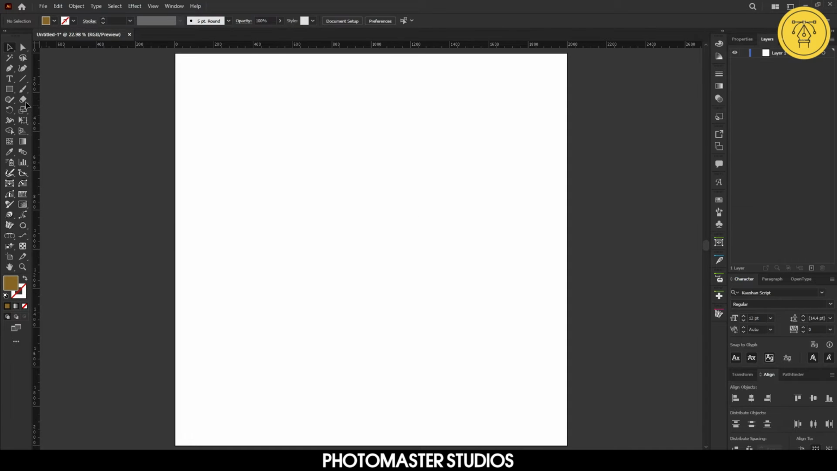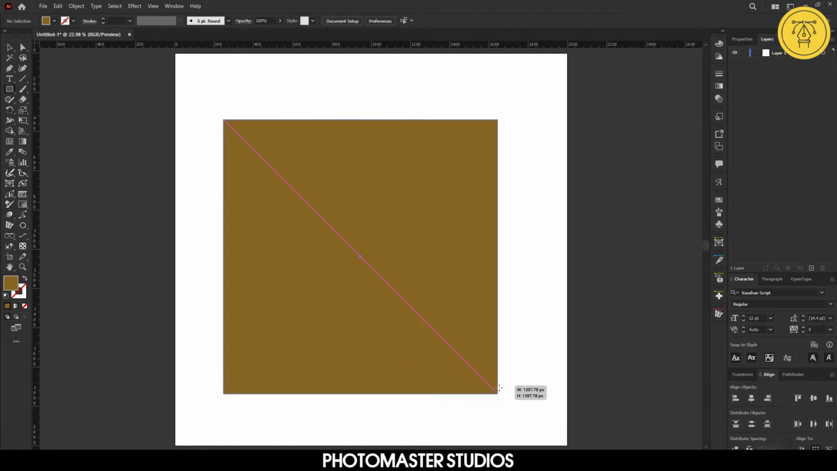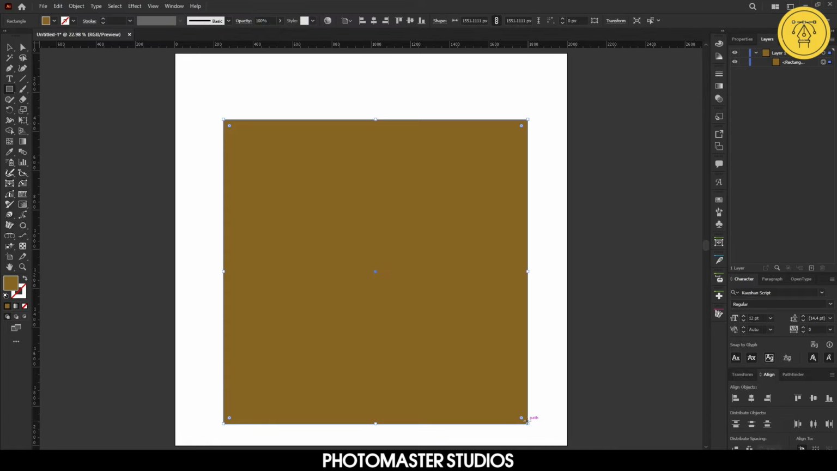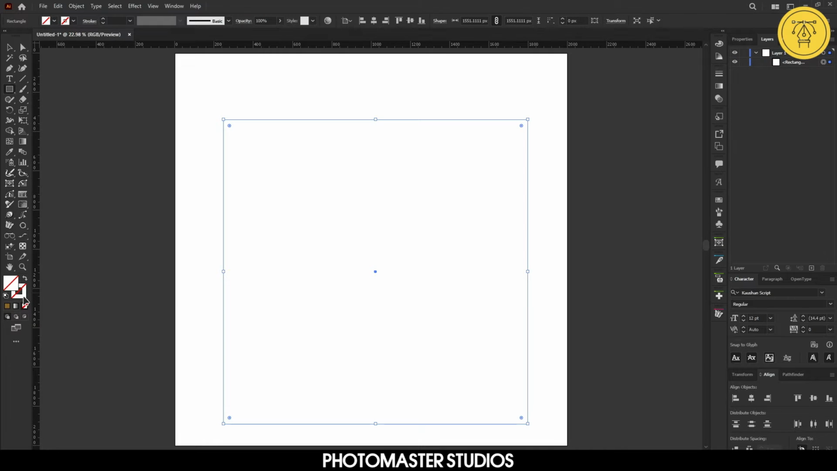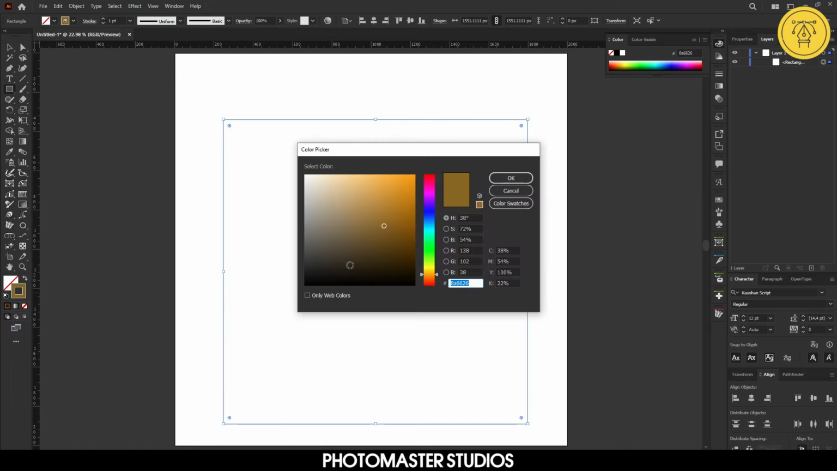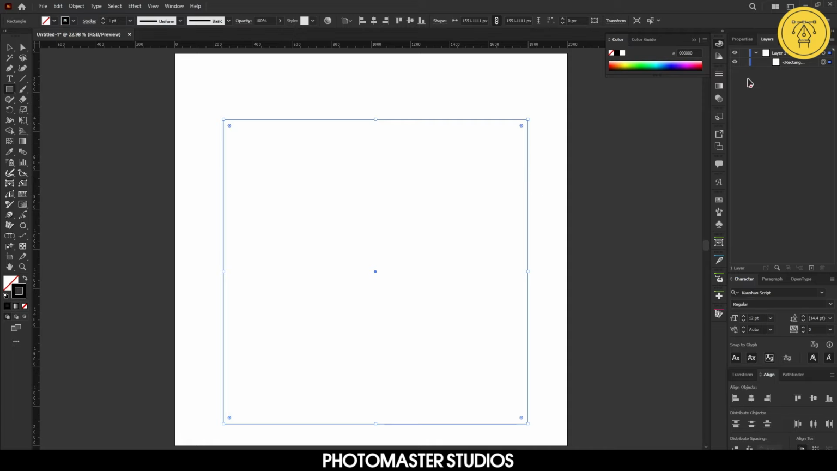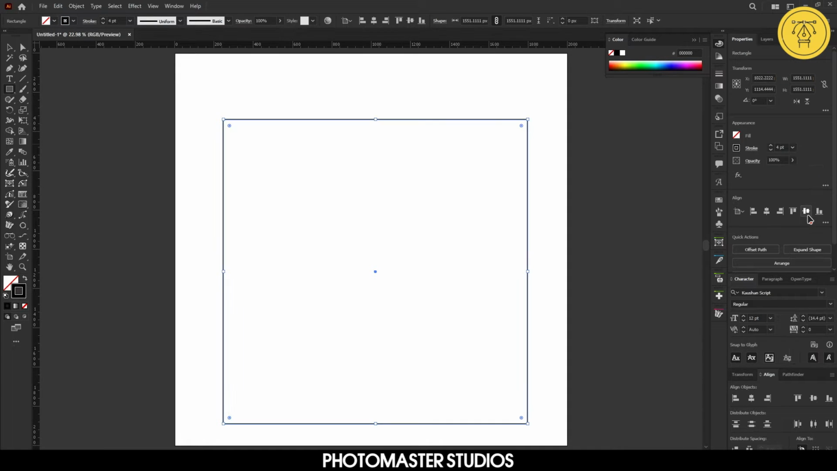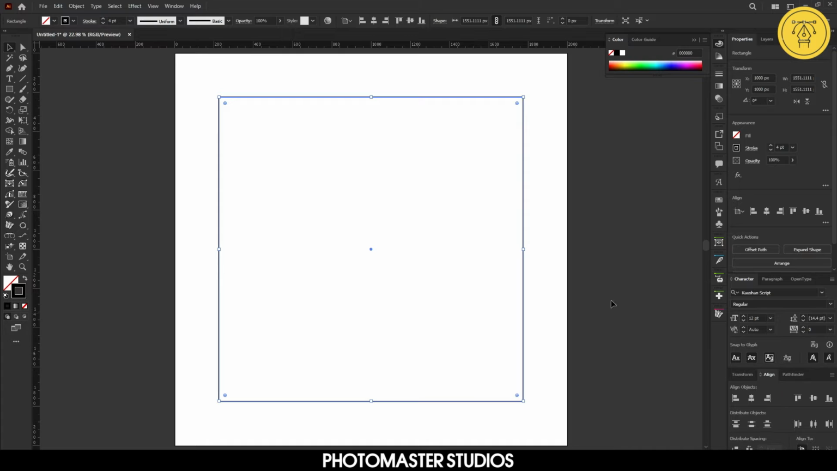So first we'll create a square by holding shift and then dragging the box like this. Remove fill and add stroke. Make the color black and then increase the stroke width to 4. That way it will be perfectly clear. Now bring it to the center.